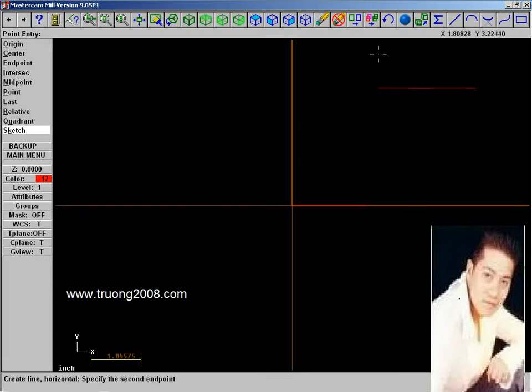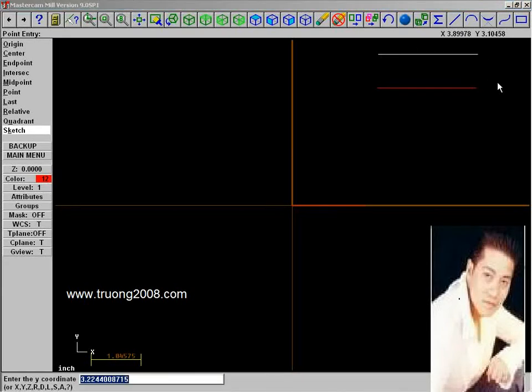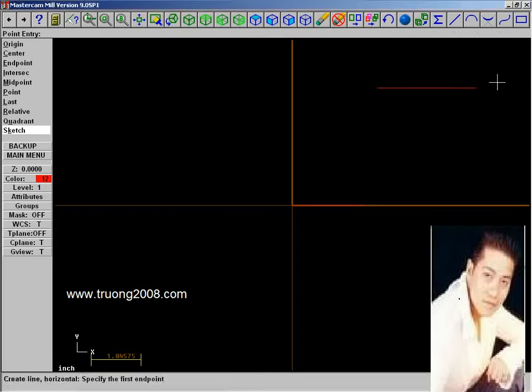And now I'll place another line by Sketch Horizontal. I'll sketch the line out and place it. And now I'll enter the value 4.0 on the keyboard and hit Enter. And when I do that, Mastercam places the line on the screen, but our current graphics view will not allow us to see where that line was placed.